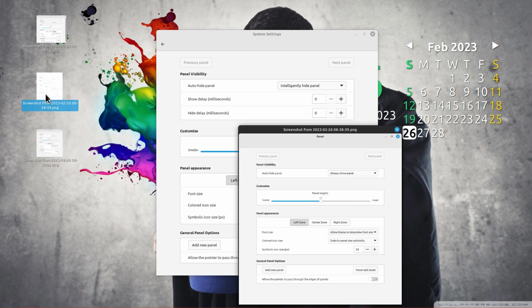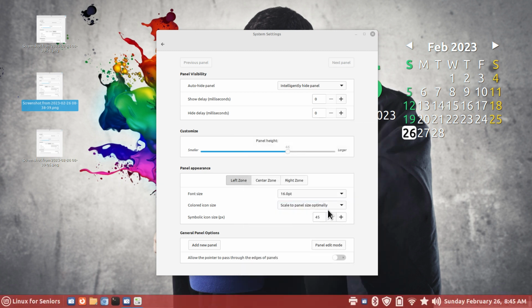Again, I'm using the space bar on my keyboard. Left zone was set for scale panel optimally. 28 is what I started with. Okay, 28. Can I manually put in that number? Sure. Sorry, I didn't mean to put 21. I meant to put 28 and enter. Now I'm back to where the original settings were, right?